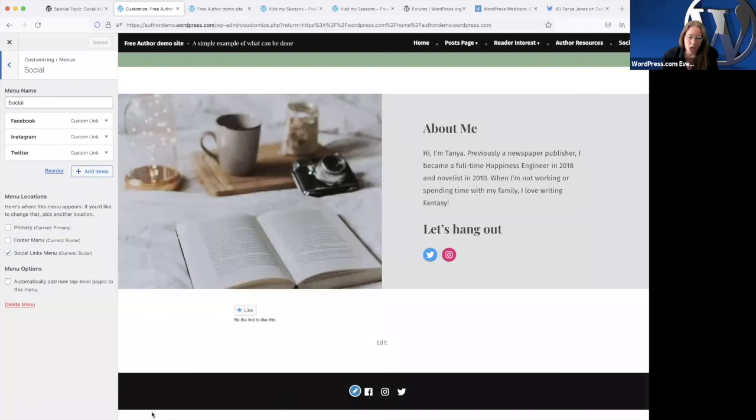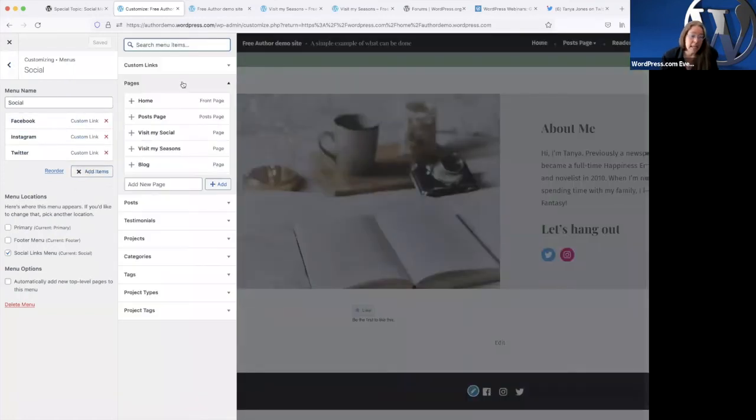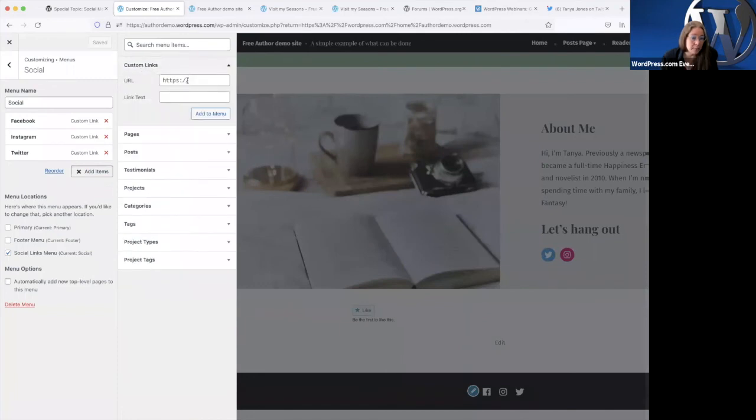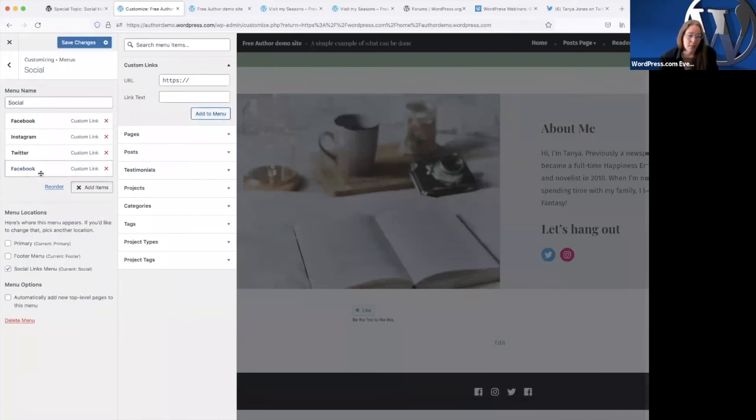That's going to be your best option for figuring out where those will show up. But it really is as simple as adding items. Go to custom links, and put in the URL for whatever your social link is. As I said before, don't do it for just Facebook, but Facebook and the rest of your URL. Type in the name of it here and add to menu. And it's going to put it there.